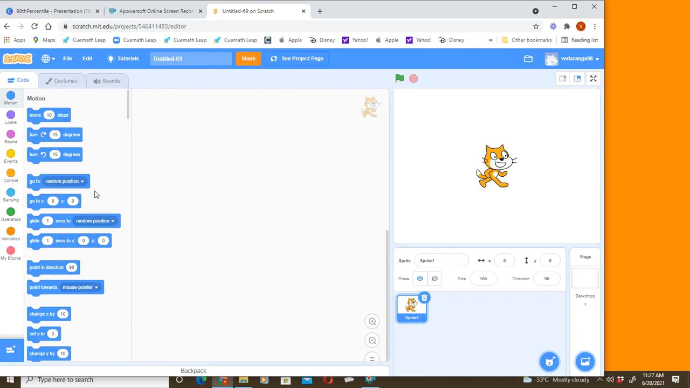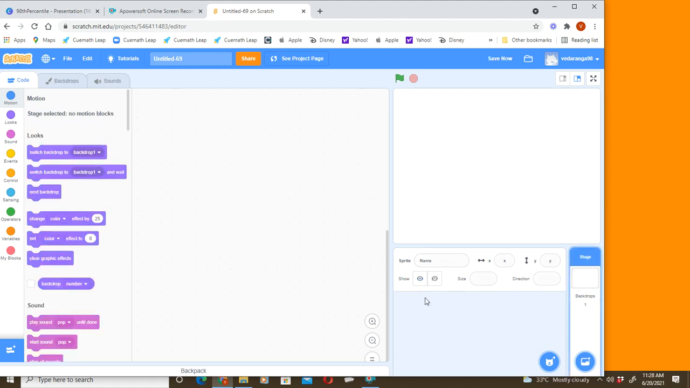The left side is called the code palette, where you will find all the codes. The middle part is called the script area, where you will be clicking and dragging all the codes. And the right part is your backdrop, and then it's got a sprite. Now, a sprite is any character on your screen. For the e-card, I don't need a cat sprite, so I will be deleting that.